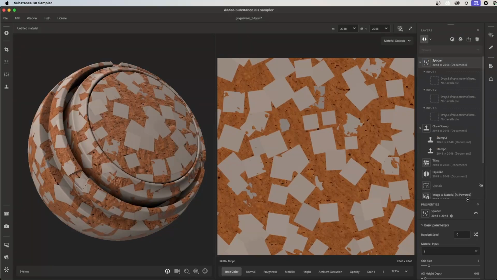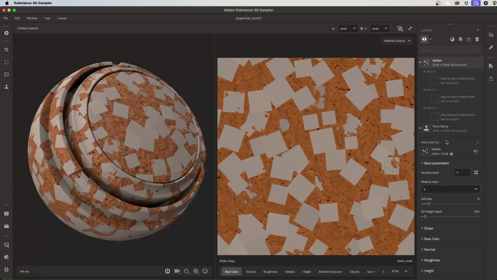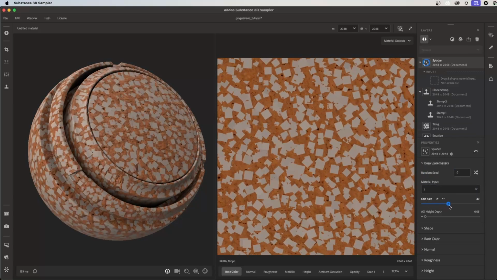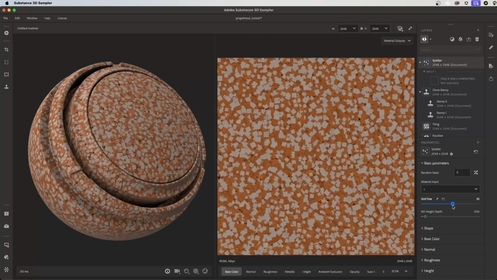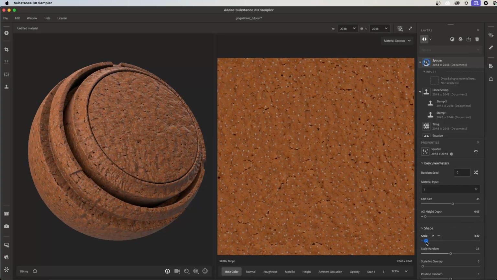Now, of course, we're going to drop down here to our layer properties, and let's start just playing with this. So we have an input. We are going to replace this with a single material. So I'm going to set this to 1 for material input. And then we can adjust our grid size. So I can increase the grid size. That's going to give me more of these little splatter shapes. And then, speaking of shapes, let's take a look at the shape. I can adjust the scale. So I'm going to drop this down quite a bit.